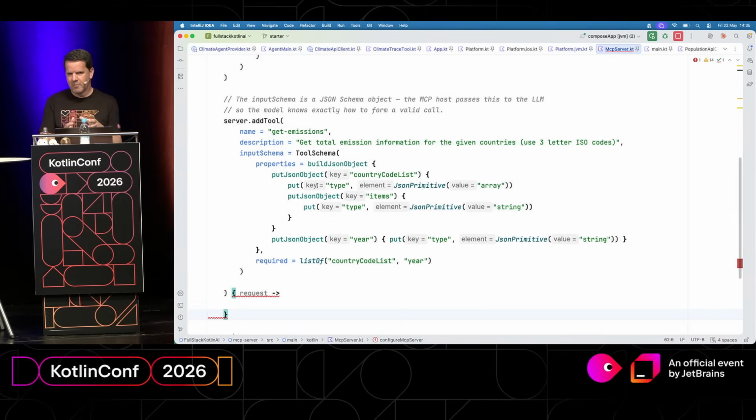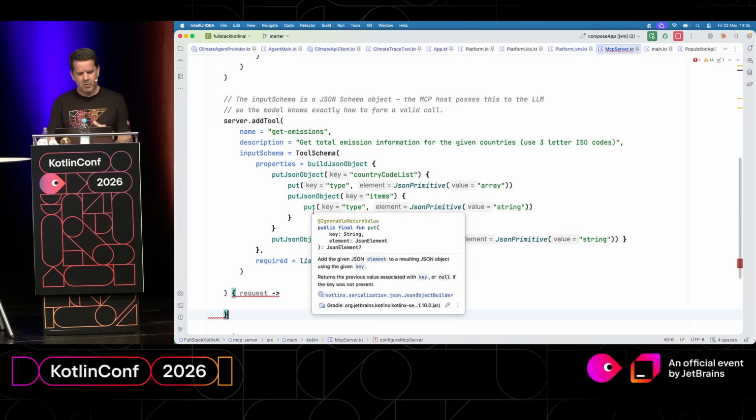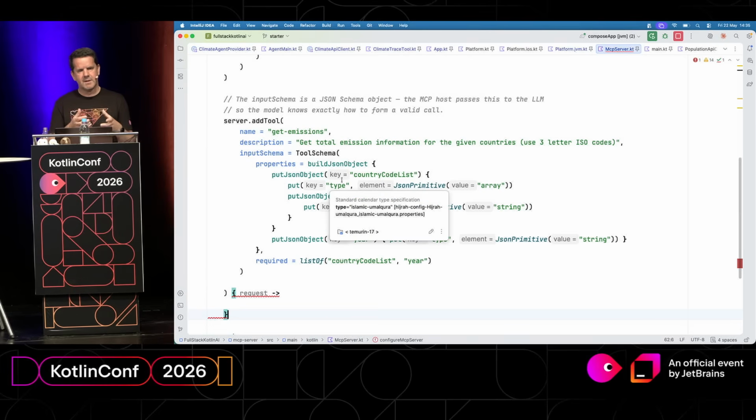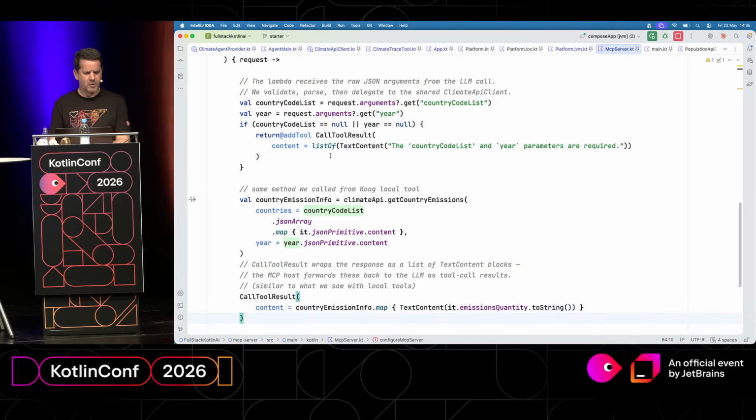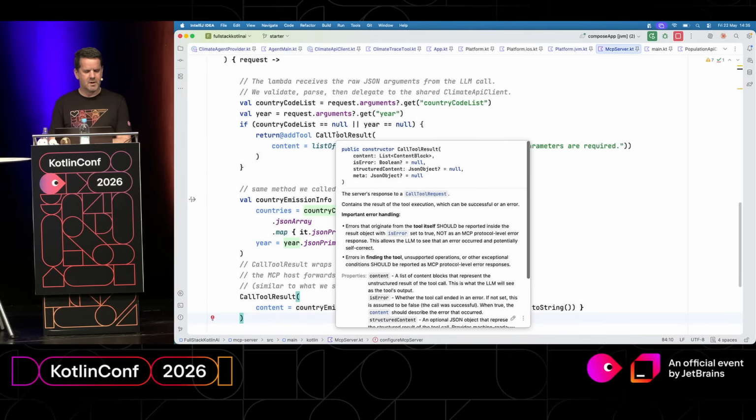We're effectively doing the same thing as we did with our local tool earlier with Koog. We just need to provide a little bit more boilerplate to define the schema. And again, this is the information that the MCP host in this case will pass to the LLM. And then we have the body itself, and again a little bit more boilerplate, parsing out the arguments.